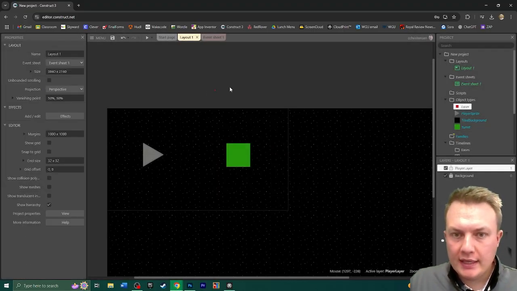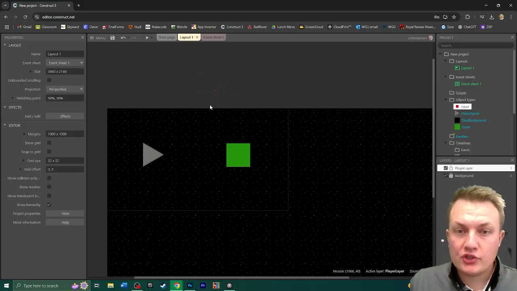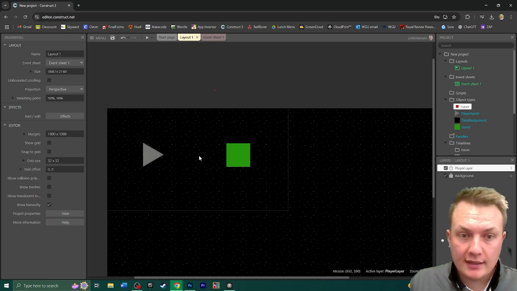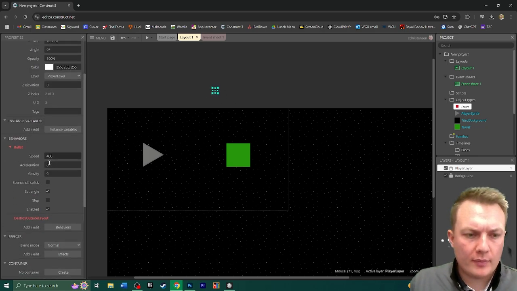So what happens is we need this sprite on our screen. It needs to be here, but as soon as the game starts, it will destroy that, and then we will spawn more of that object as our player character is targeted. So let's go ahead and look here at our behaviors.